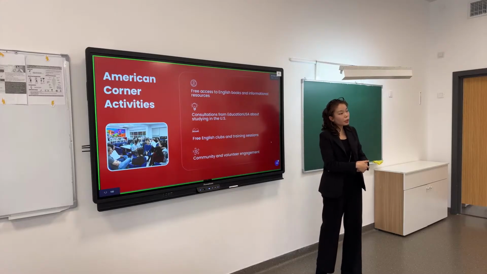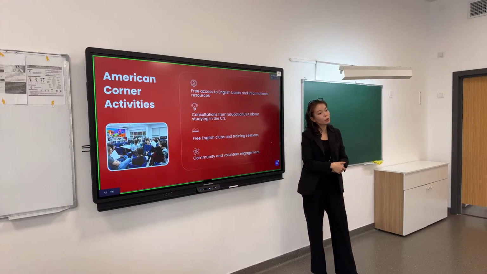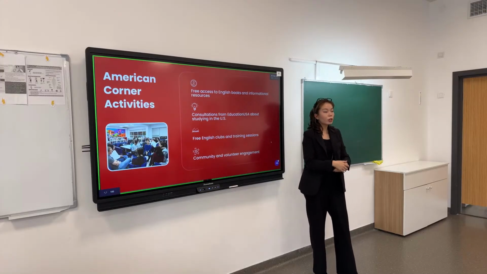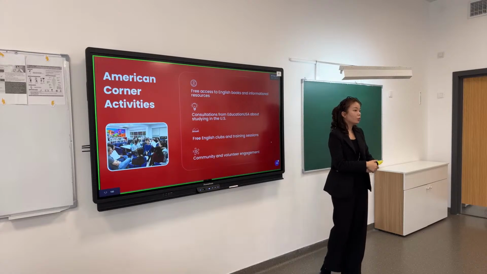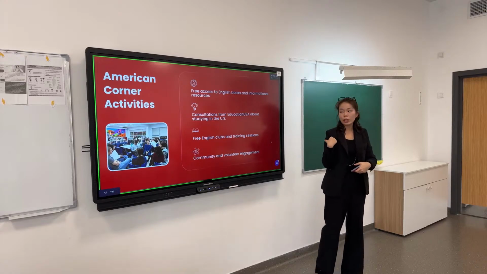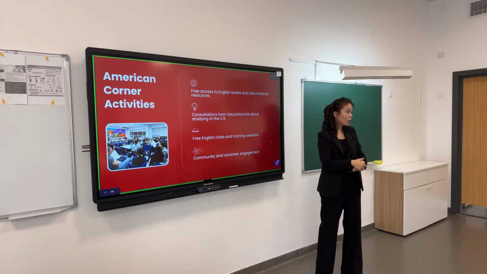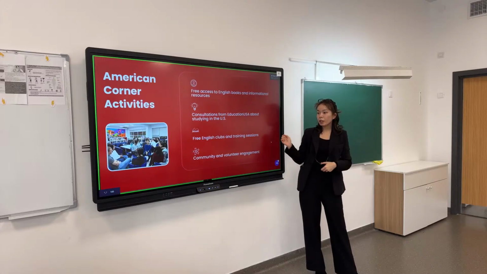For example, the speaking club, English for beginners, or debate club in English. So in the American Corner, you can find a lot of programs, events, and training sessions. And the main reason is, again, it's a community and volunteer service. The next one.